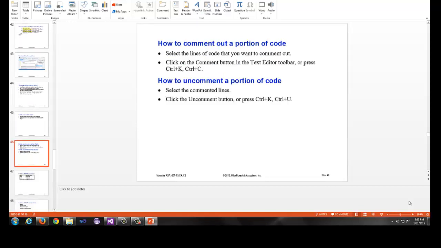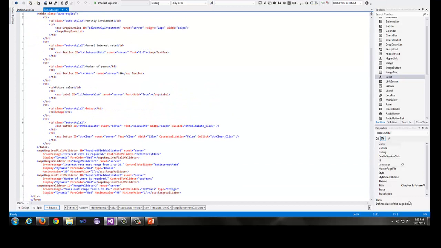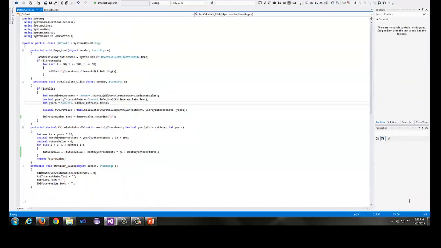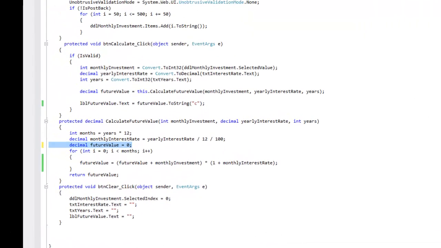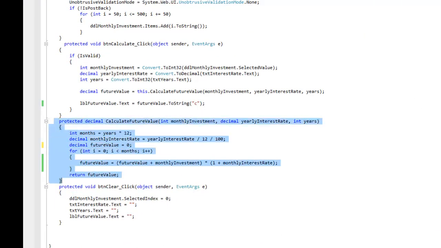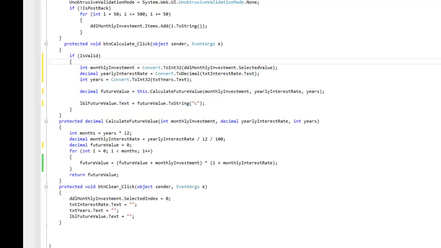To comment out portions of code, in the source code, for example in the CS file, if I wanted to comment this out, I could do Control K, Control C, and it would comment it out. If I do it again, Control K, Control U for uncomment, it will uncomment it. So you can do that for multiple portions of code. It could be a huge amount of code that you can do Control K, Control C, Control K, Control U, instead of sitting there typing all the comments.